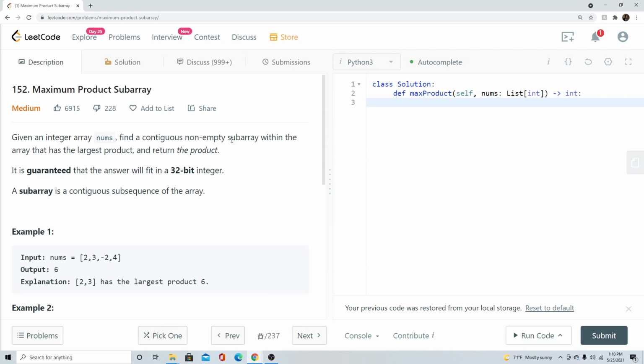It says, given an integer array nums, find a contiguous non-empty subarray within the array that has the largest product and return the product. It goes on to say it is guaranteed that the answer will fit in a 32-bit integer. A subarray is a contiguous subsequence of the array.